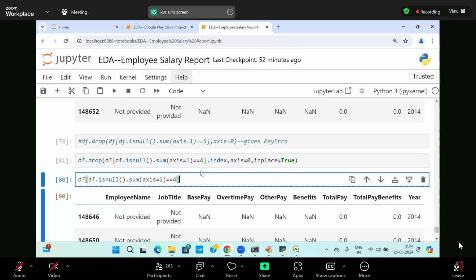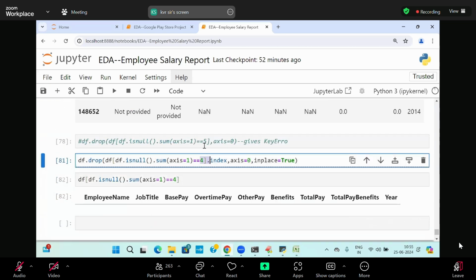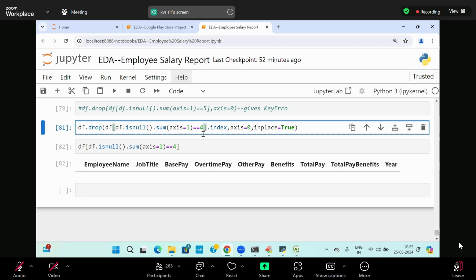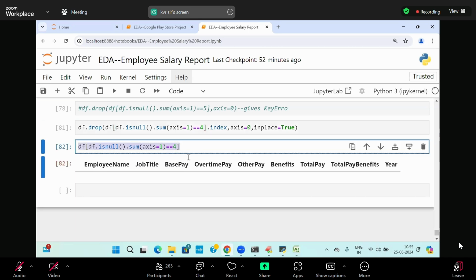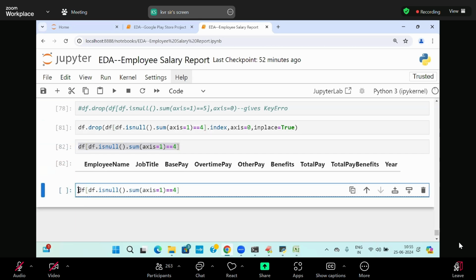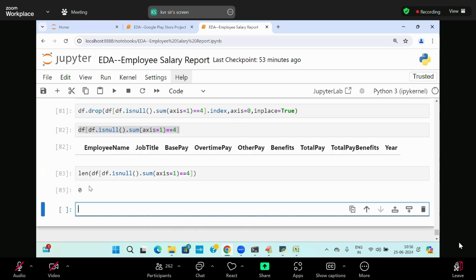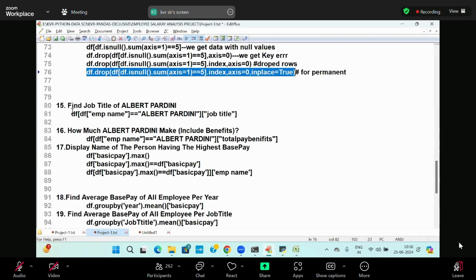Now you run it. What will happen? Now no data. Earlier I mentioned what? 5. 5 is not there now. Now 4. Getting it? Yes. Earlier there were 4 data values. Now such things are removed here. 0 values are available now with NaNs. Next, find the job title.